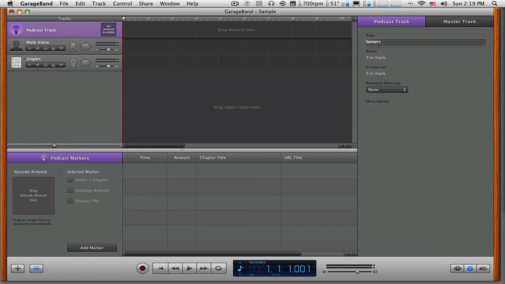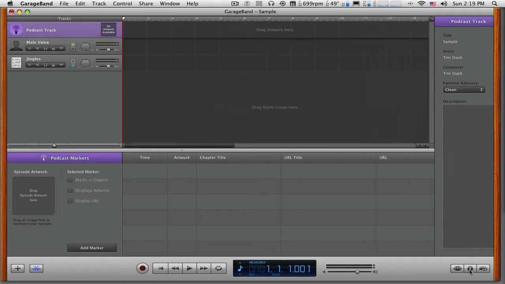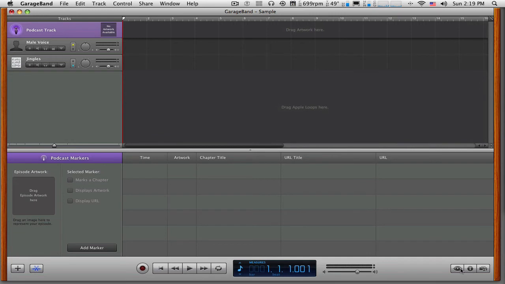So if I wanted to change any of this, titles, artist, composer, I wanted to put a parental advisory on here that it was clean, I could even type in a description of what I'm going to record. Okay, and I just click here to slide that over. There is one more button over there.